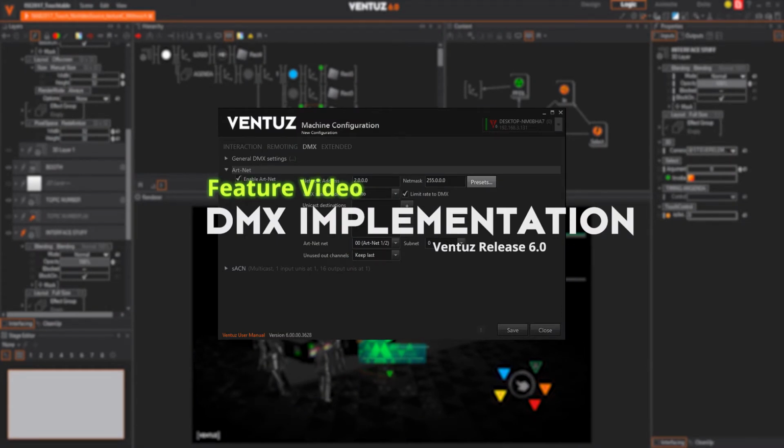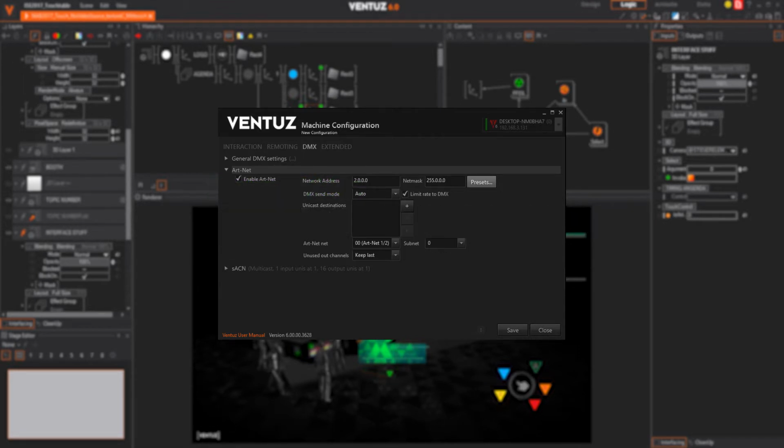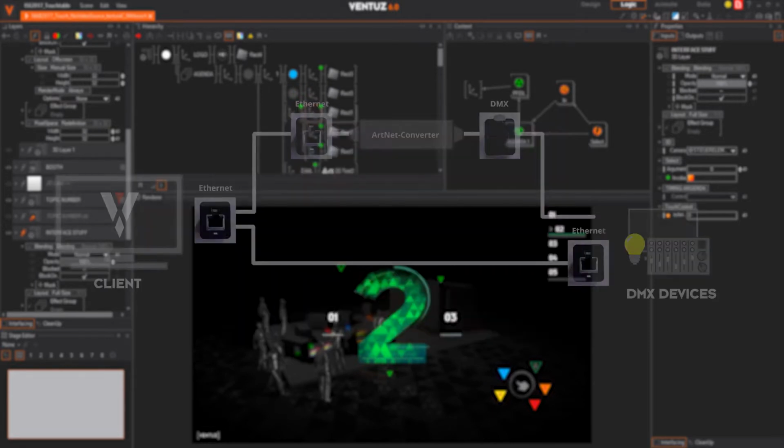In this video we will give you a short overview of our new DMX integration. With our newest release, Ventuz supports the ARTNET and SACN protocols. These are royalty-free communication protocols to transmit DMX signals over Ethernet. They are both based on UDP, so you can choose one of them or just use both in parallel. They work on the same network without complications.